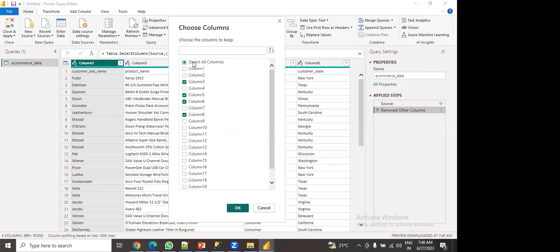Got it? One more question. If we delete any columns from here, will it reflect in the source as well? Yes, exactly. If you delete here and press close and apply, the same will be reflected in Power BI desktop, but not in the source. See, the source will remain intact.